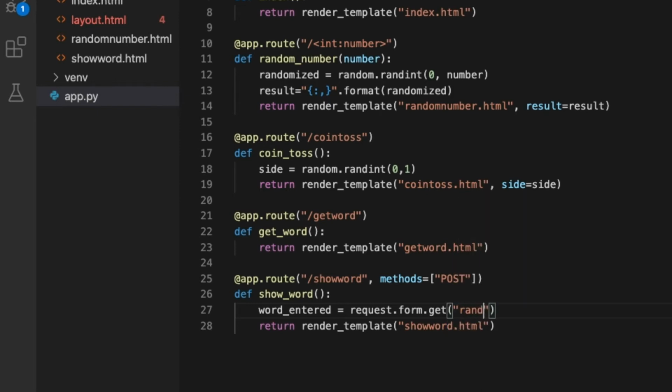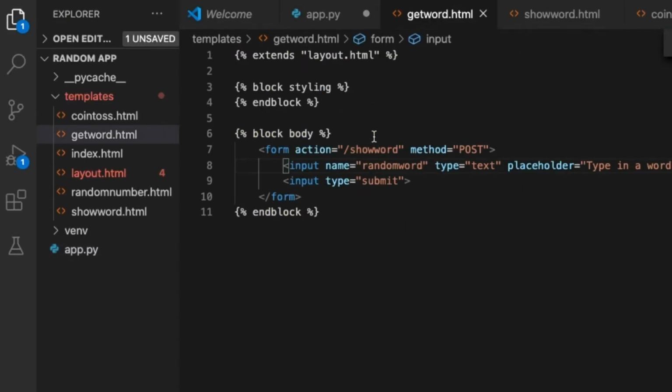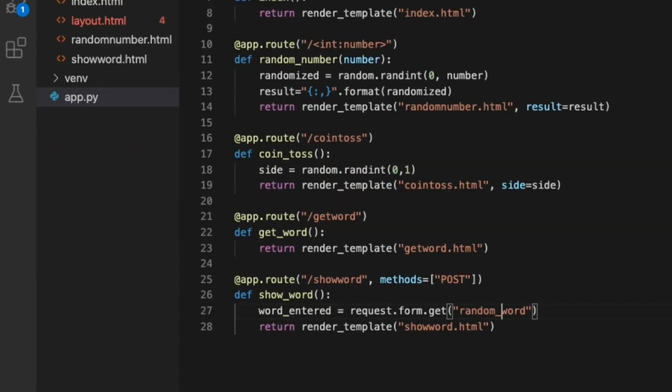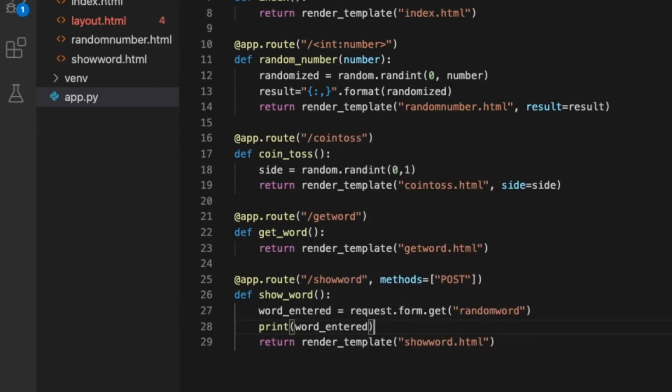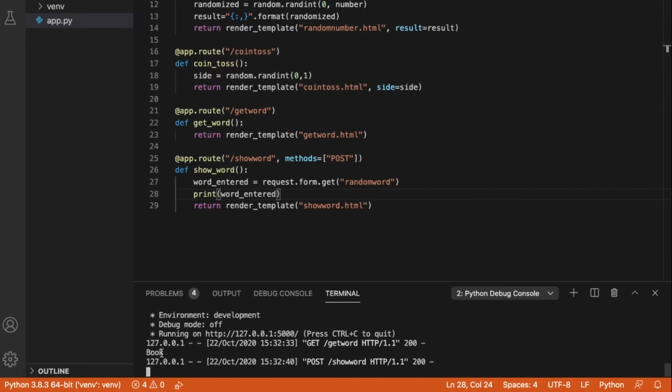and what are we getting? Random word, if I put that in there correctly. So random word. And just to see that we are doing this correctly so far, we're going to print to our terminal. So we'll save this, refresh, go back, refresh this, and we'll say book, and then book should show up down here.